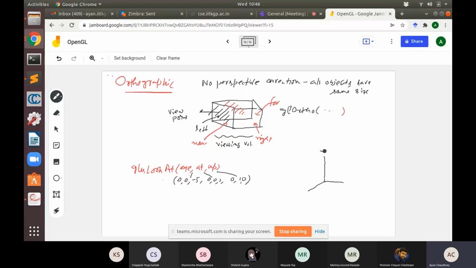Up is y. So this is x, this is minus z. This is a convention we use, right? Okay. So that means the camera is at -5 on the z-axis. So that means here is my camera. Okay, so this is -5. It's pointing towards the origin. So that means it's pointing here. And this is basically coincident with the y-axis. So that's what this configuration means.